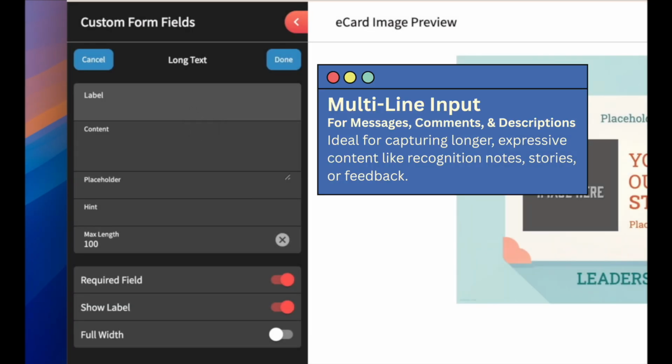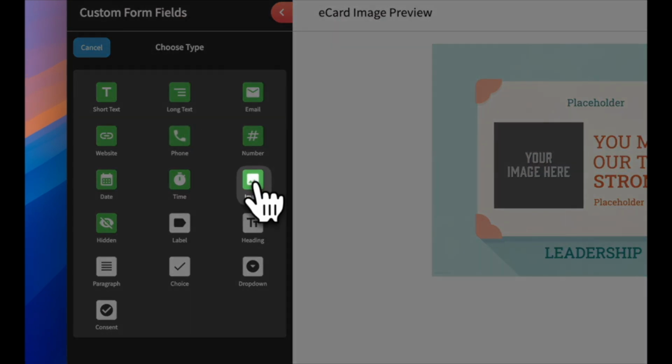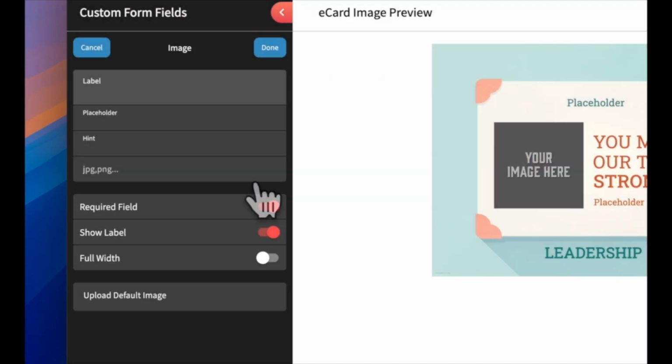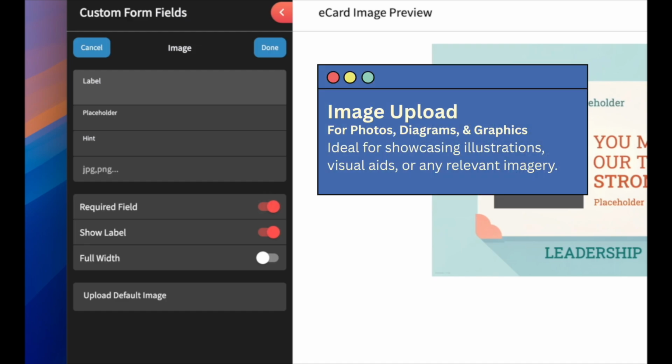Long text is ideal for detailed descriptions, comments, or even stories. It gives users a multi-line text area with formatting support, perfect for narrative content. Let's take a look at the image upload field. This allows users to submit photos with a built-in preview, attach documents directly to the form, and integrate visual content seamlessly. It also includes file type and size validation, so everything stays clean and consistent.